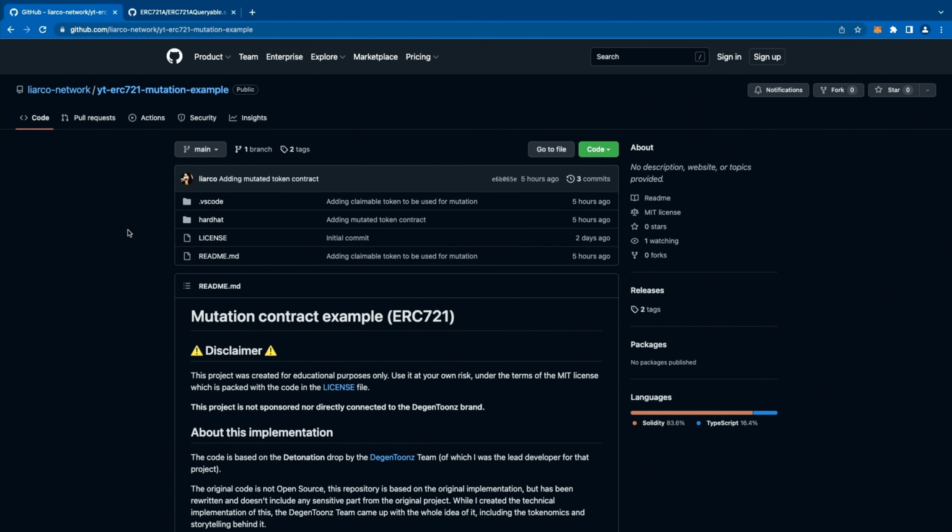In today's video we're gonna talk about mutation. Yeah, we're gonna take a look at the ERC1155 token that can be used in order to mutate your NFTs. Let's get into it. I created a dedicated repo for this series so we can work on a clean workspace.